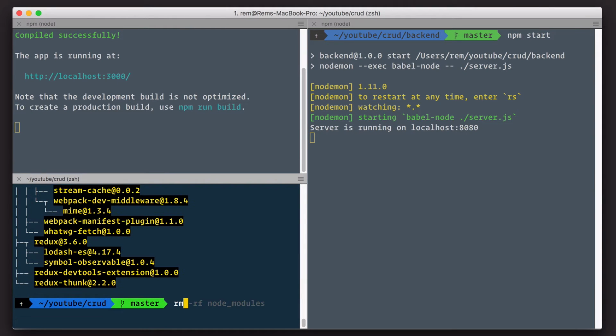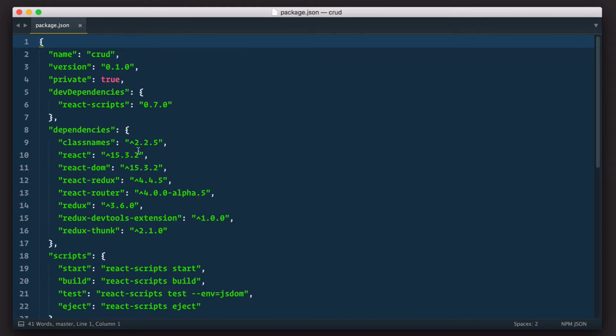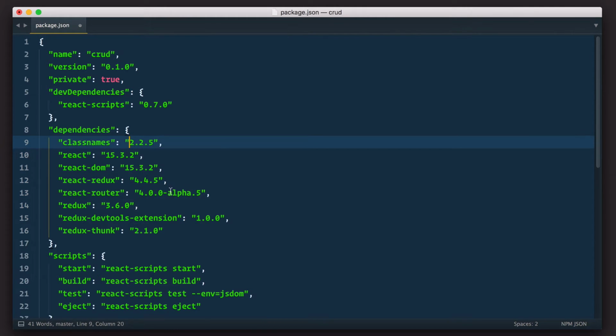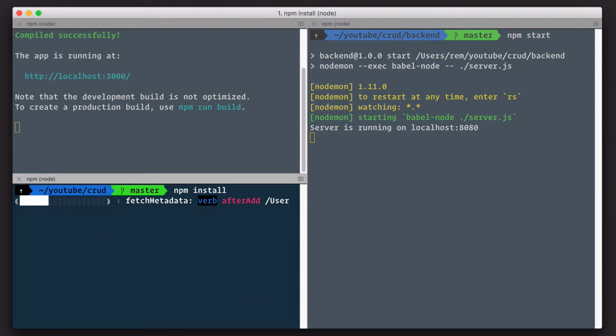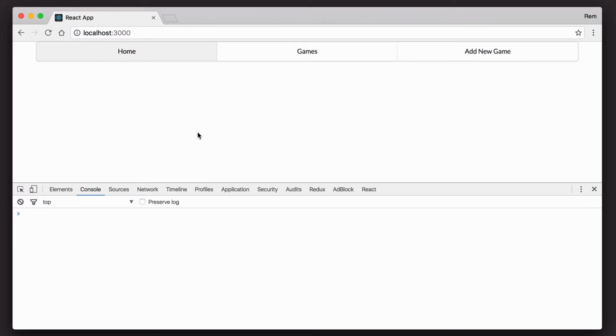So let's go back to the terminal. Let's remove node_modules again with rm -rf node_modules. Next, let's open the package.json file. Here, let's remove the caret symbol from all packages. Note that the React Router version we used in this series is alpha 5. Now, let's run npm install again. Okay, done. Let's go back to the browser and it works, no errors.